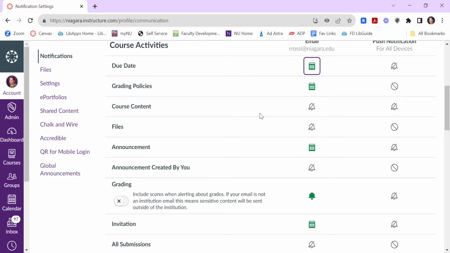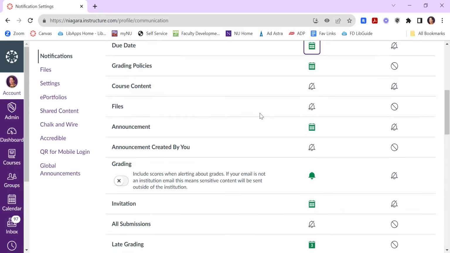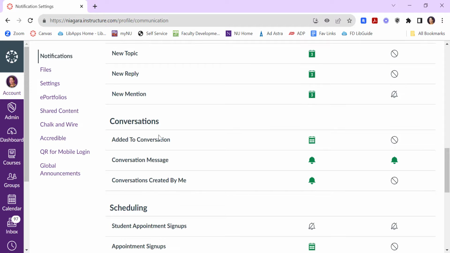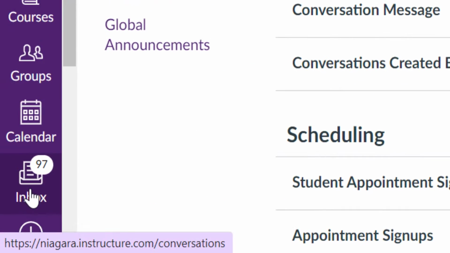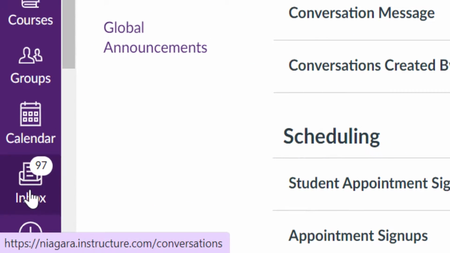The ones that I do really recommend that faculty keep turned on are notifications about conversations. This would be if a student sends you an email message through Canvas. So I would say any conversation message, I want to be notified immediately, both in my email, and I like to have it also pushed to my phone. That's me. If you want a copy of any email messages you send to students, you can also choose if you want to be notified immediately, daily, weekly, or not at all for those too. These conversations are the ones that you're sending through the Canvas inbox, which is over here on the left-hand side.